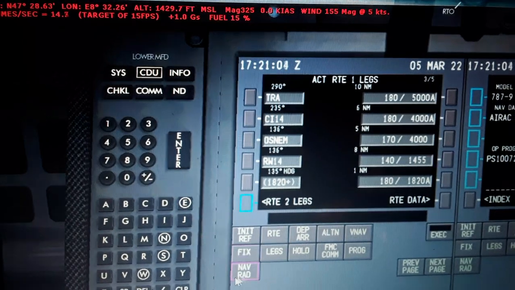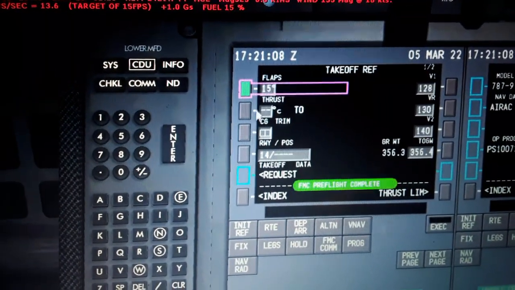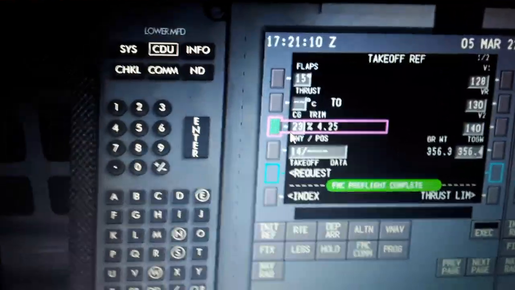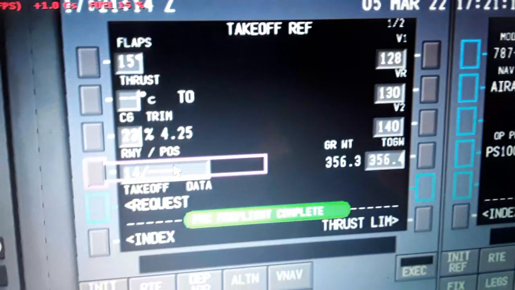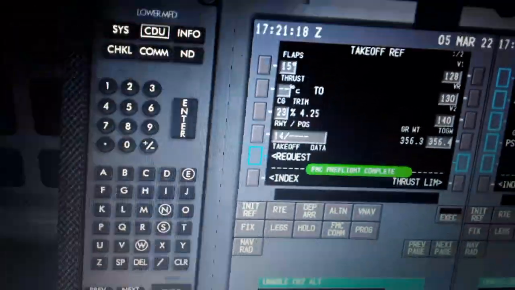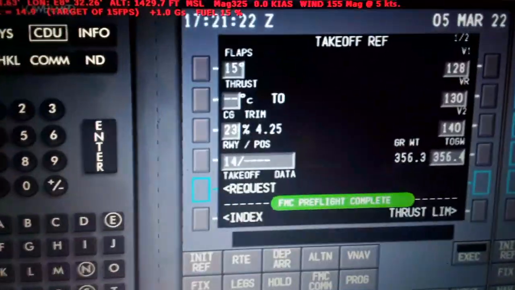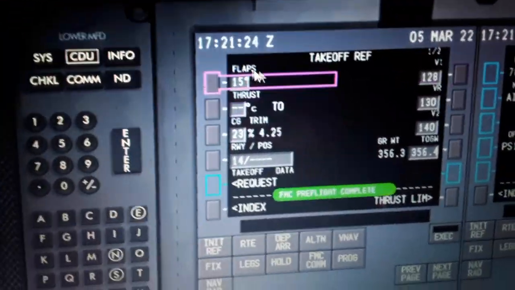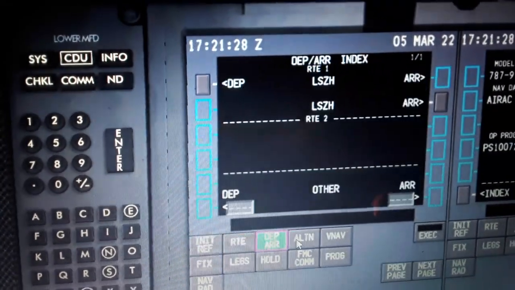So this is the complete route. We use also flaps 15 degrees. Over here is gonna give us the center of gravity for takeoff. Over here automatically the takeoff speeds, as you can see, takeoff reference. So a few more things to see over here before going to flight. So this is the complete route, takeoff legs over here, initialize, route, departure, alternate.